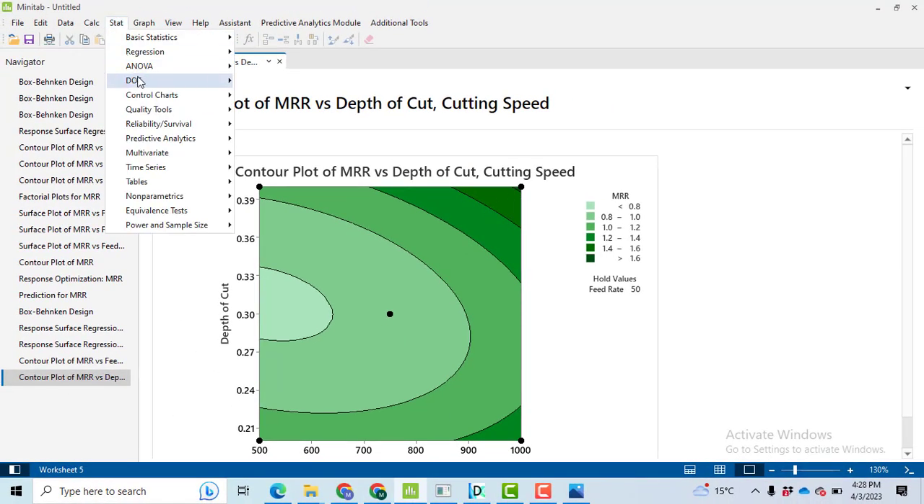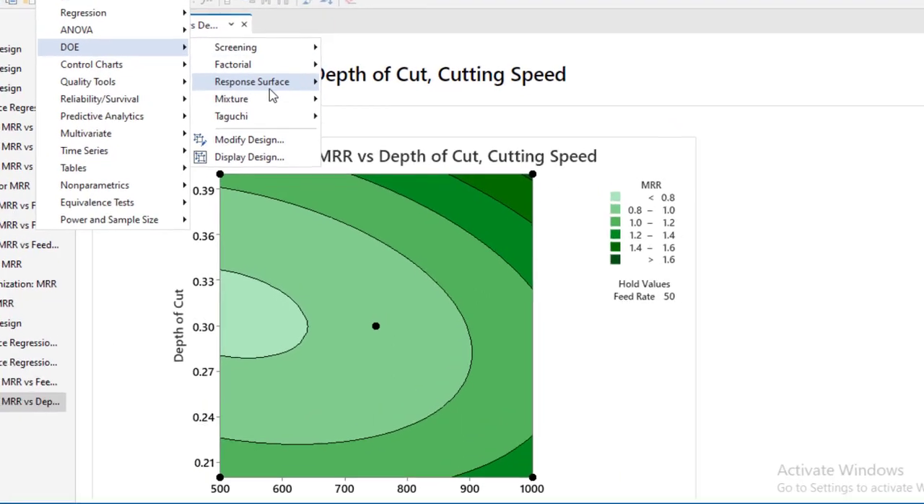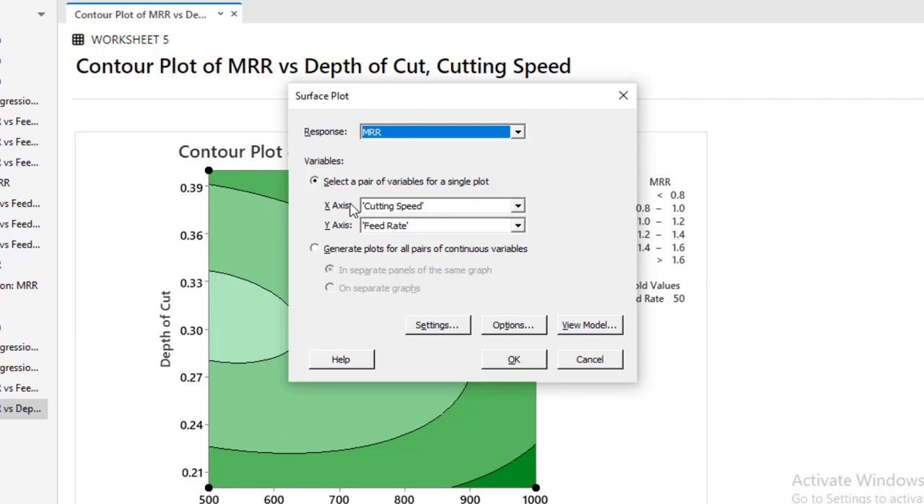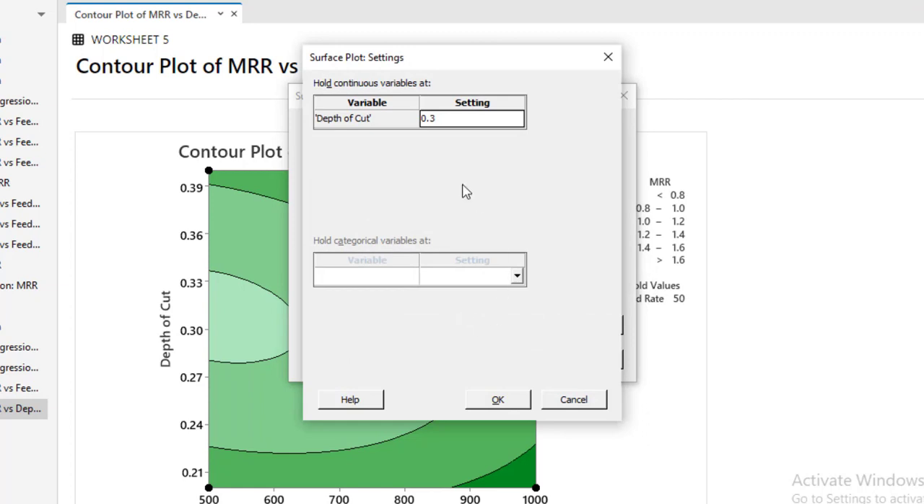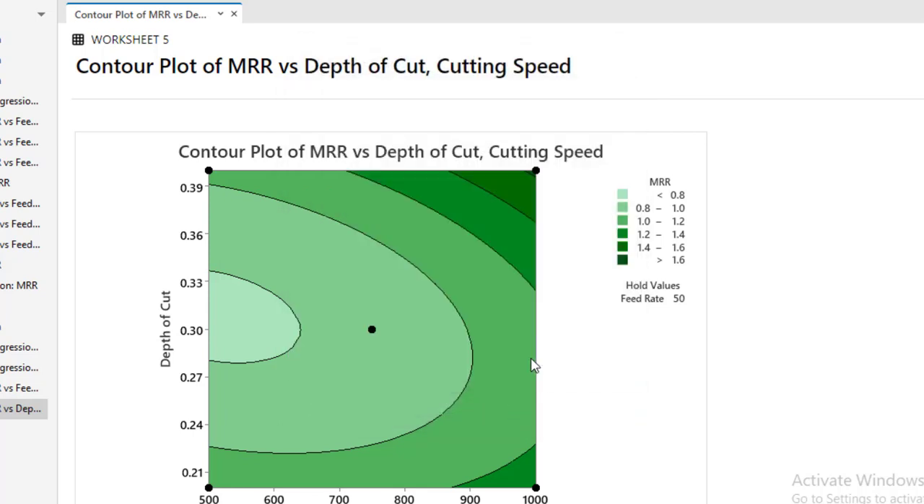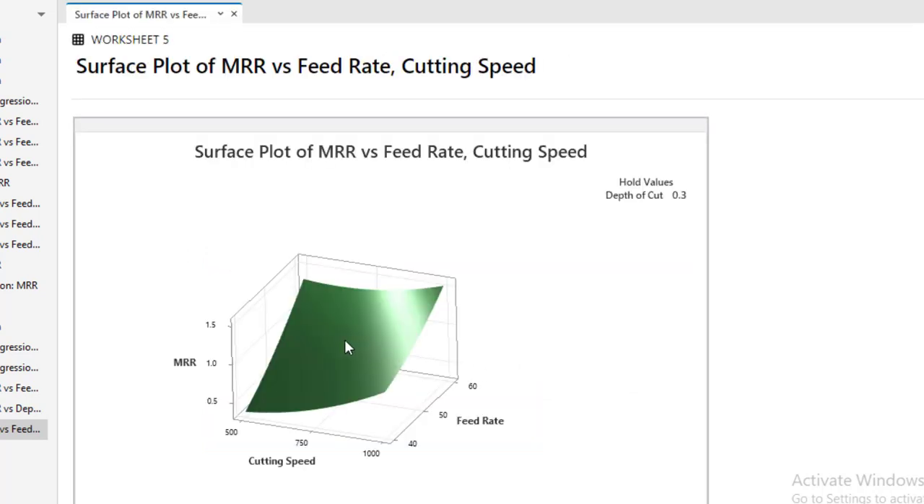Now we will move towards the surface plot. Again, Stat, DOE, Response Surface. Now click on Surface Plots. You will have to again select the parameters on the x-axis and y-axis, and your response, that is material removal rate. Go to Settings and then here you can adjust your depth of cut. Right now it is 0.3. I will not change it. Click OK and then click OK. You will get surface plots, but these are not as attractive as the surface plots I made in my other video in Design Expert.